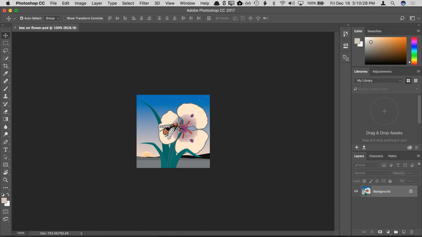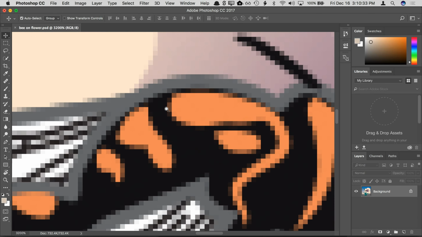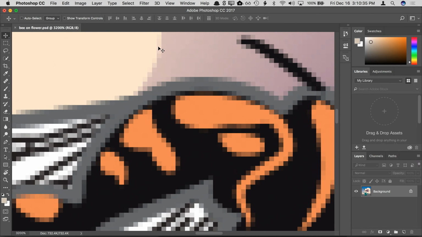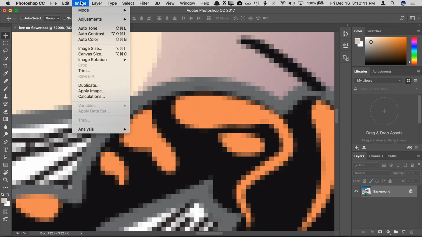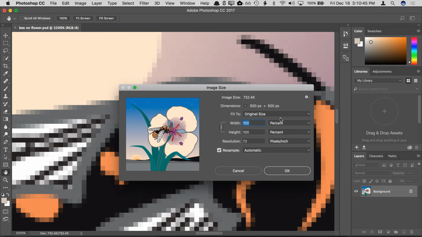In Photoshop, Photoshop is limited to pixels. Photoshop is made up of square blocks. As you zoom in, you're going to see all those pixels. And so pixels have a specific resolution. And if I go into image size, you can see here there's 500 by 500 pixels.